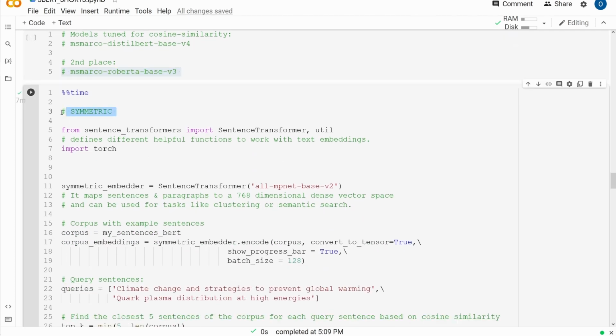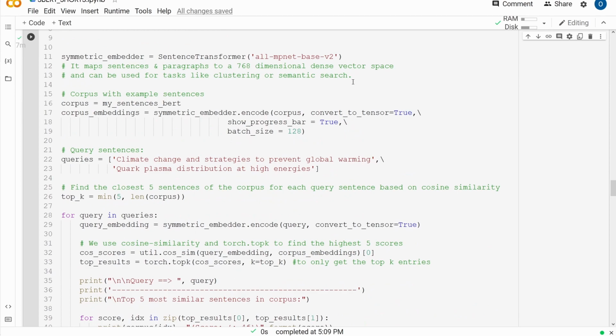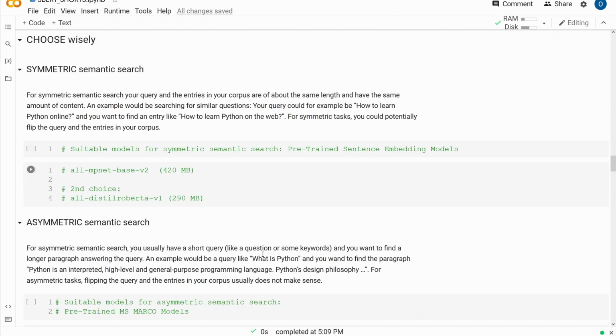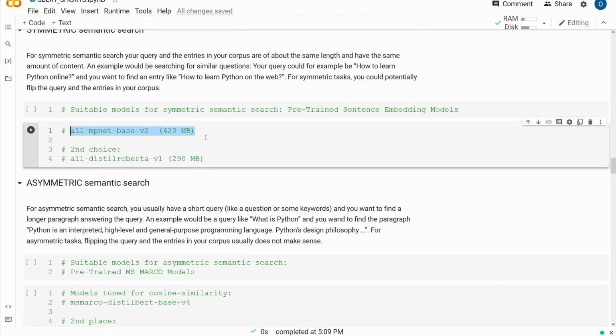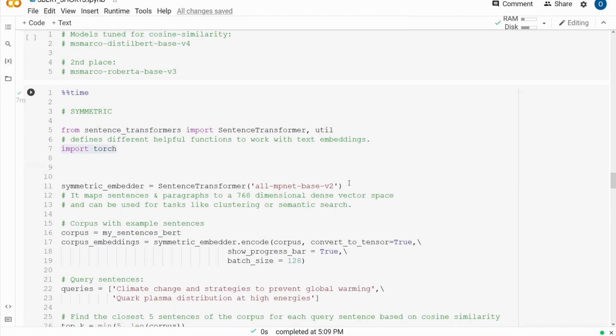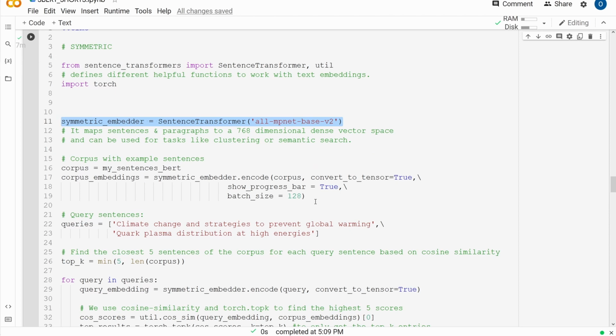So let's have a look at this first. This is the code for symmetric. We start. We import our sentence transformer, we import a helper function utilities, we import torch, and then we just download, as I told you here for symmetric, you remember, all MPNet base version 2, exactly these pre-trained sentence transformers. What we do then is, all my 129,000 sentences, we are gonna encode.